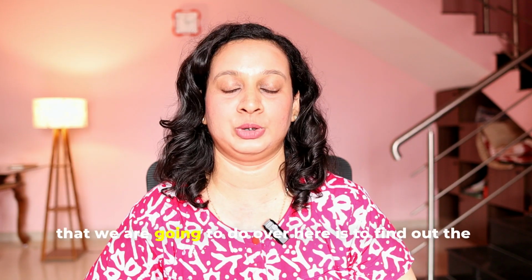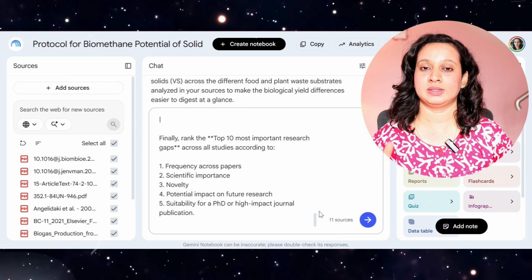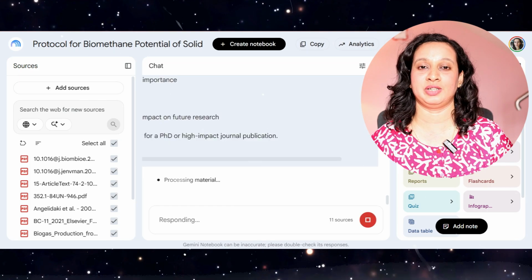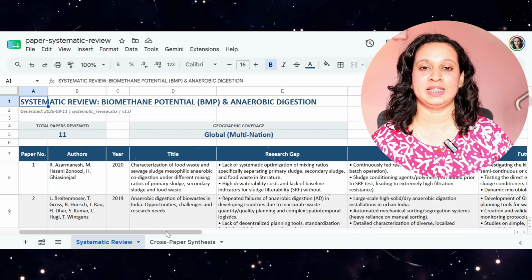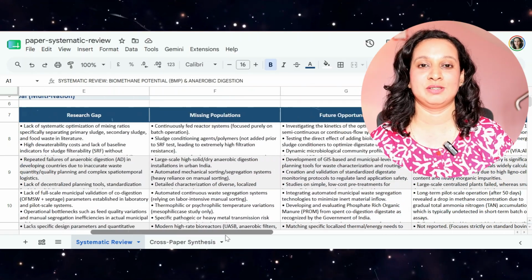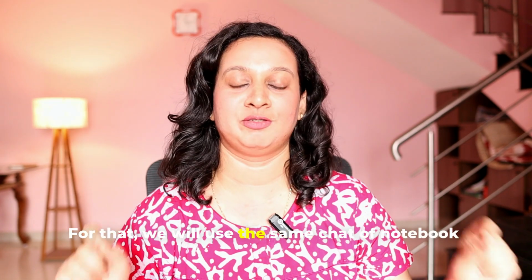The first thing that we are going to do here is to find out the research gaps. For this, we will use this prompt, and we will use the same NotebookLM chat that we used to produce the evidence matrix. Once this is done, it will give an Excel file which has all the different kinds of things which we had asked. The next task is to find out themes. For that, we will use the same chat of NotebookLM and type this prompt.